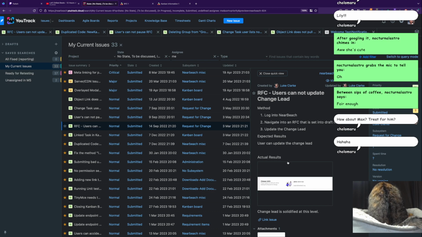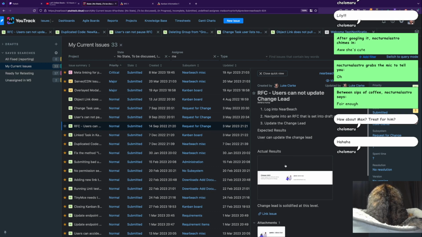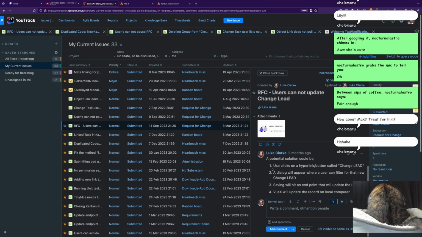Alright, so this one I'll need to implement a little modal and all that kind of stuff. It's a pretty simple thing to do. It'll become this. Change lead, dialog appear, saving will hit the endpoint and update the lead. VueJS will update the record on the local computer.